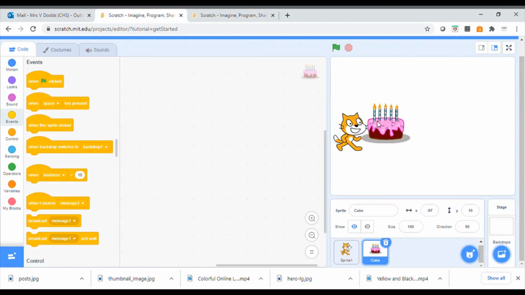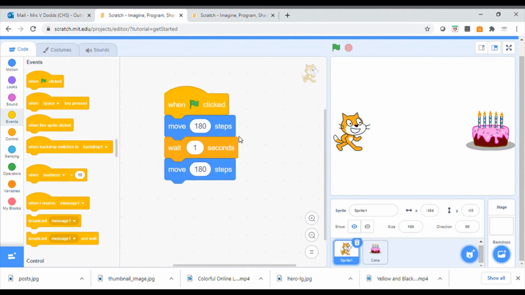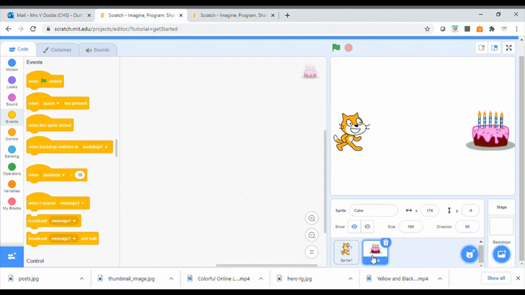I'm going to grab my cake and I'm going to click on the cake and move across to the other side. If you're on a tablet or an iPad, you can just put your finger on it and pull it across. And you'll spot that we've got now two sprites at the bottom here, the cat with the code and the cake, the other sprite, with no code because we don't want it to do anything at the moment.